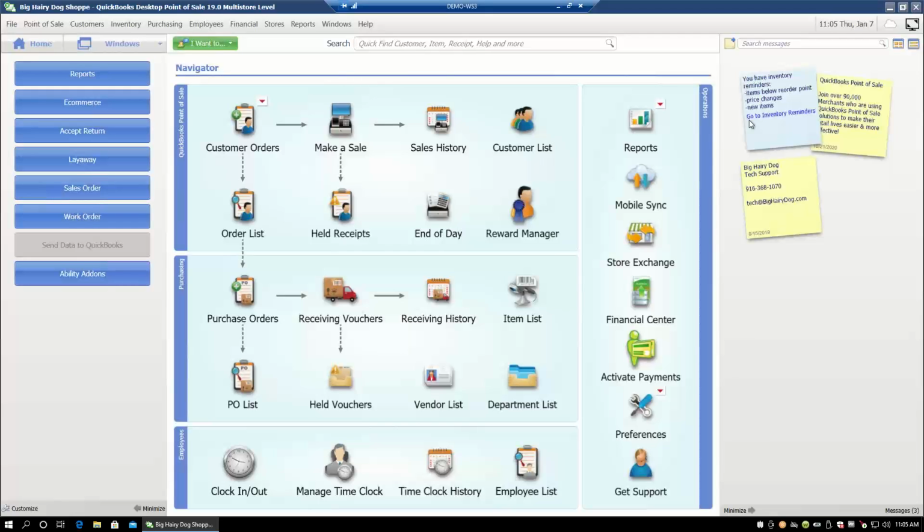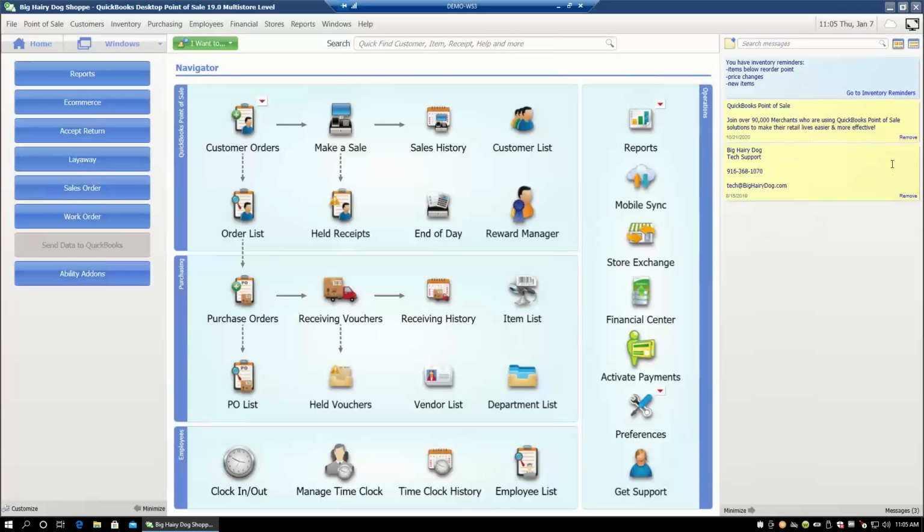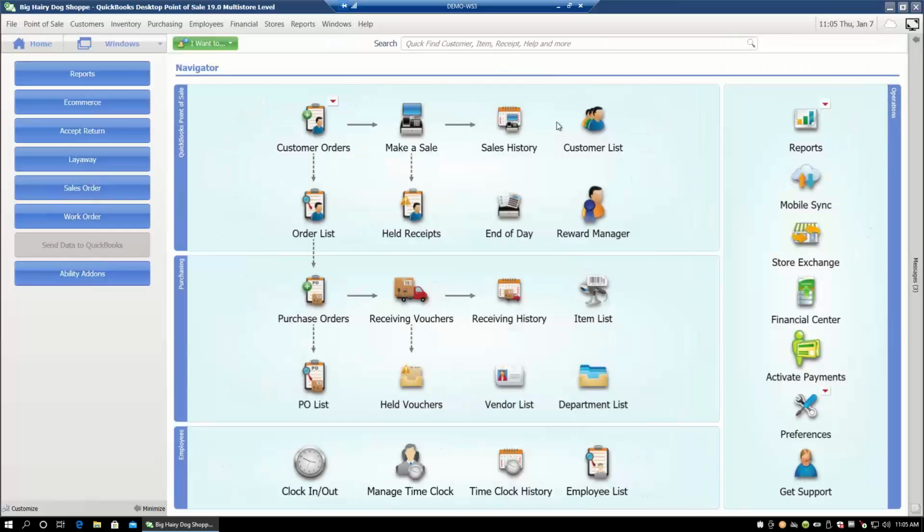Here we have our inventory reminders. That would be any reminders on your inventory items that need to be ordered. New pricing, new items will pop up in this inventory reminder list. If you like a little more organized look, you can actually change the look of this, and then you can also hide this window so you have the full screen to operate on.